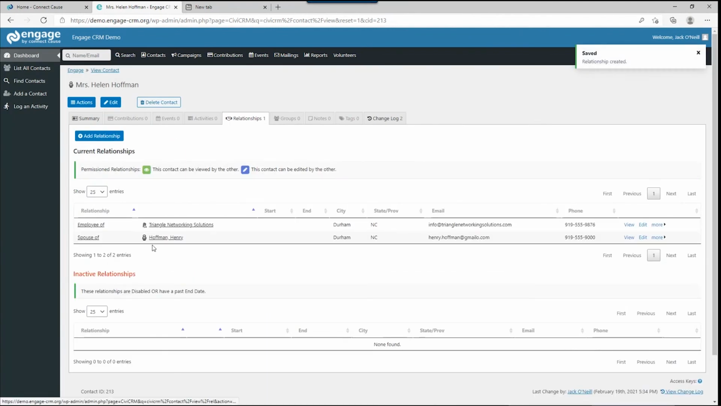And you'll see that now we have that Mrs. Helen Hoffman is the spouse of Henry Hoffman. You can also have inactive relationships. You can flag them in a particular way so you could keep a history of who somebody worked for in the past. But if they leave that job, you can either flag it as inactive, or if you have a relationship that has a set duration on it, after that time period passes, the system can automatically mark it as inactive. Will you ever use that? Maybe not, but the power is there.